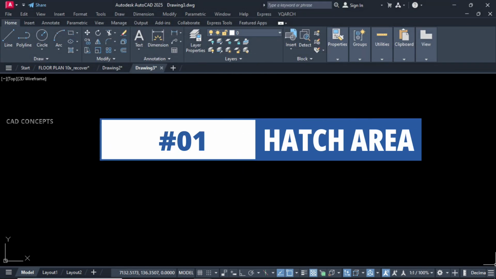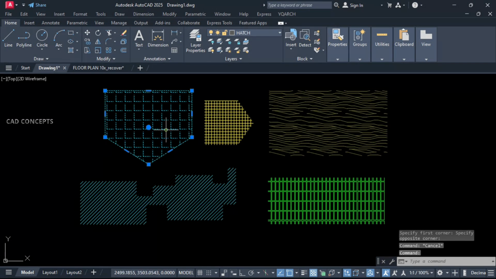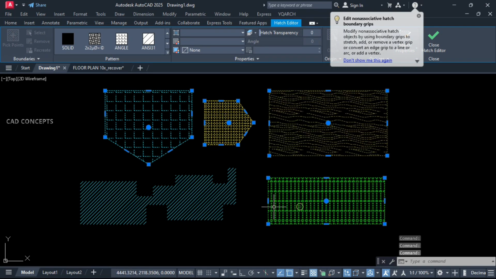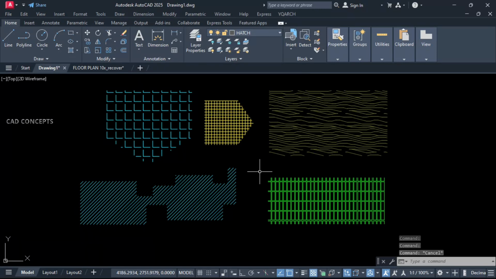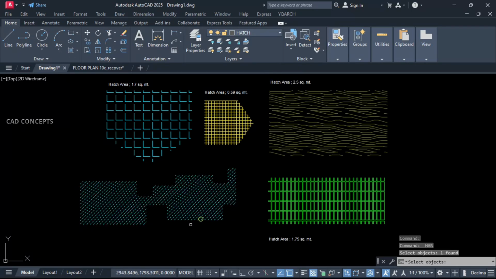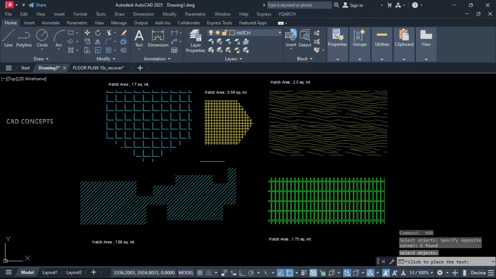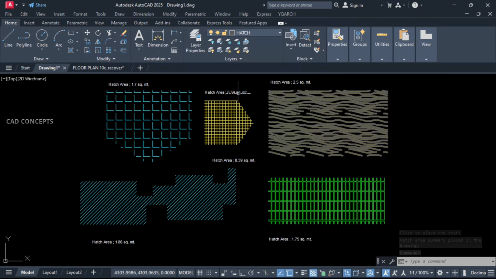Number 1. Hatch area. We have multiple hatches. Without any boundary, I will find out the area in square meters in text format. Let's type HAR, select your hatch and click here. Select your hatch, click here. This one also, and I want this one also. Entirely select all and click here. So this way you can find out hatch area in square meters in text format.